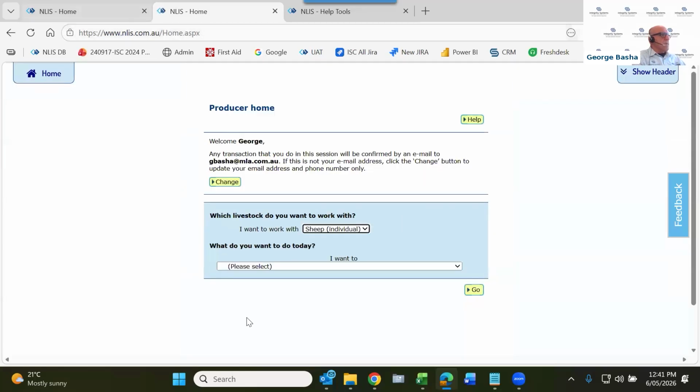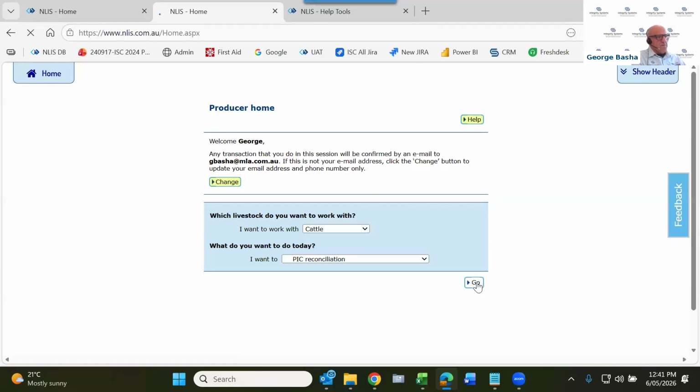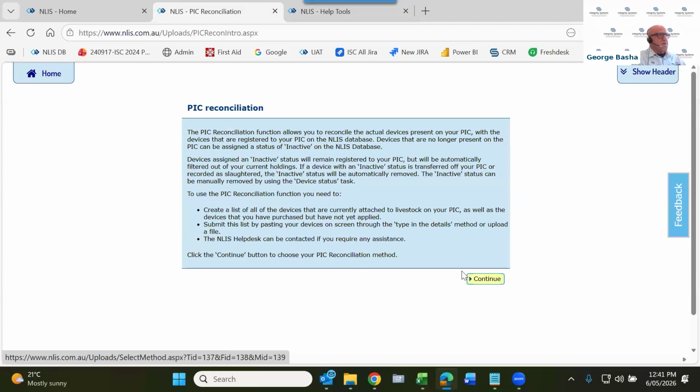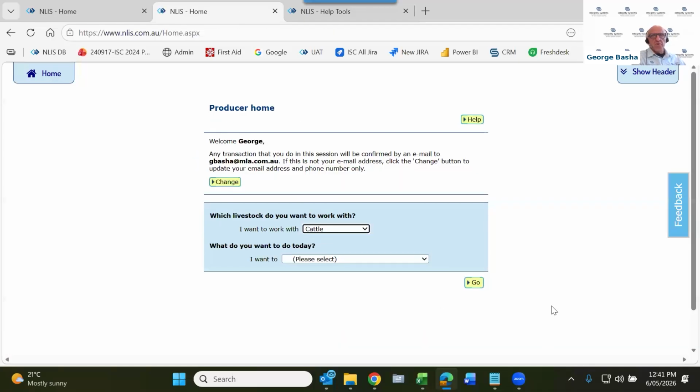Go back to home. And if you want to do the PIC reconciliation of cattle, it's the same process, an identical process, with their cattle tags. It makes no difference, as long as you tell us in advance what you're looking for, and the system will do it for you. As in, it'll show you these are cattle tags, these are sheep tags, but you need to identify upfront the species that you want to do a PIC reconciliation for. If you have all three in the one file, not a problem, you do it 3 times.